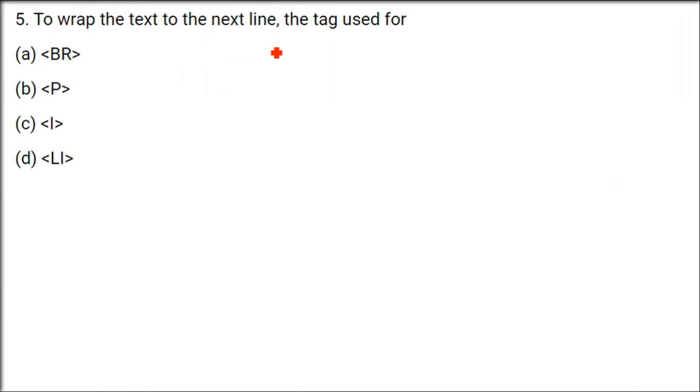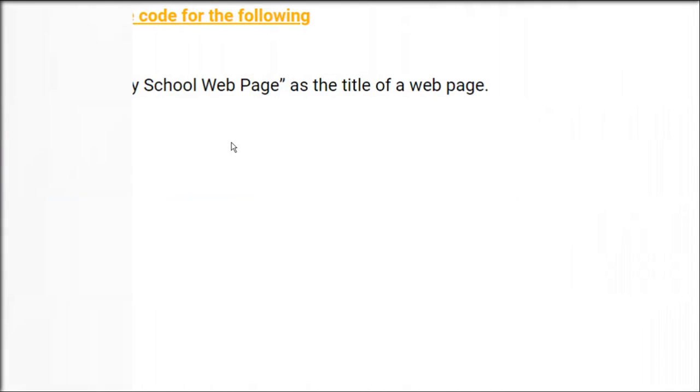To wrap the text to the next line, which tag is used? So you need to have a next line. Basically, it's the \n of programming. For the next line you put enter. So that enter, how do you show it in your HTML? That will be BR. That is, the next line will come. If you put BR, the next line will come just below the previous line. So it's for a line break.